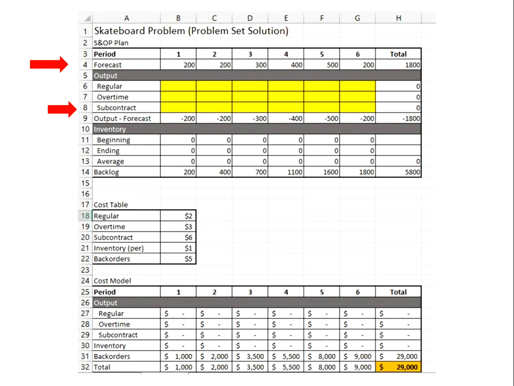As you mix those three values each period, down in the bottom right-hand corner, in row 32, H, there's your total, and it will update every time you make a change in the sheet. If you don't satisfy the demand each period, you will create back orders, and there's a cost to back orders. In the center of the spreadsheet there's something called the cost table. It says for regular, each unit costs you $2 to make. For overtime, it costs you $3. For outsourcing or subcontracting, it's $6.